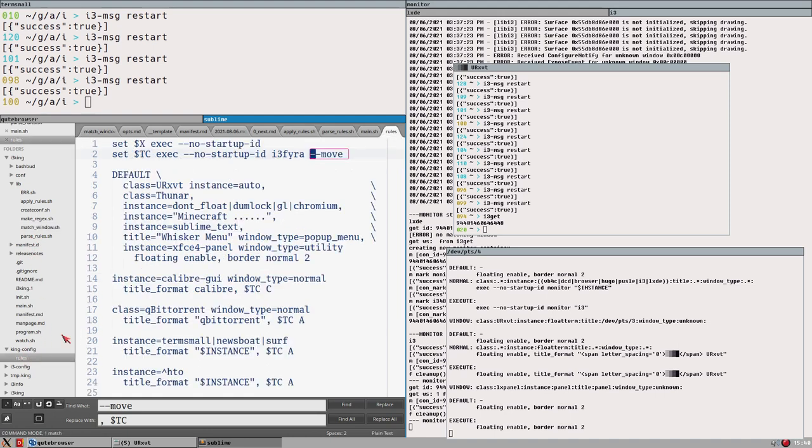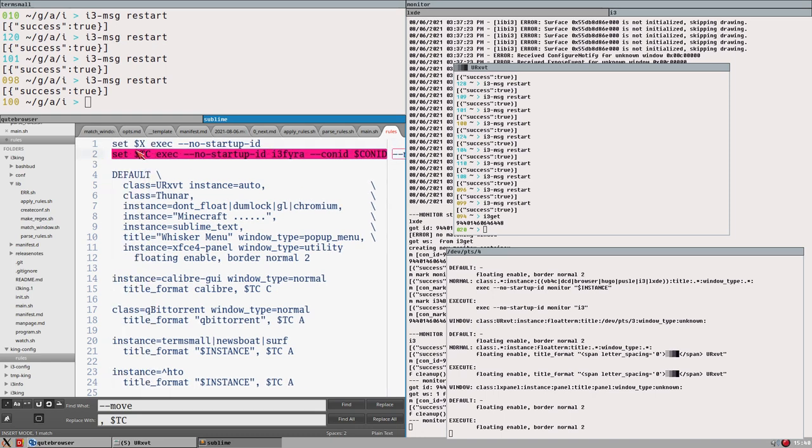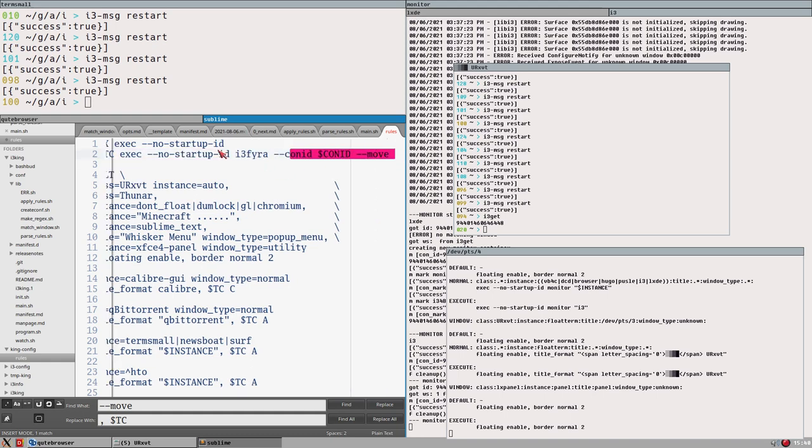So now when the rules are triggered, I also added this command to i3-fida, because I didn't have it. I thought I had something like this, but I didn't. So the command line option con ID, and then the magic variable con ID. And as you can see, I can use the magic variables inside the set variables here if I want to. So this is completely valid. And then it will always pass the container ID of the triggered window, and it will never try to move the wrong window or anything.